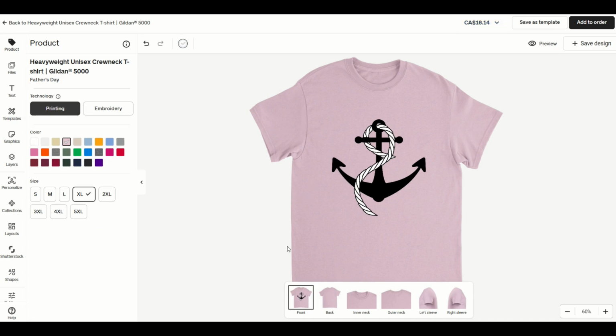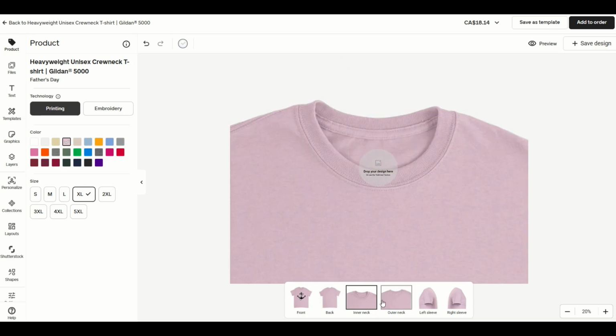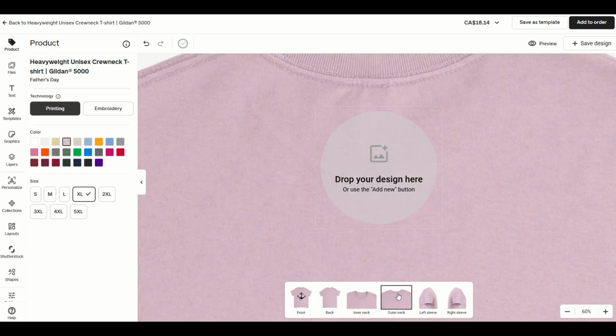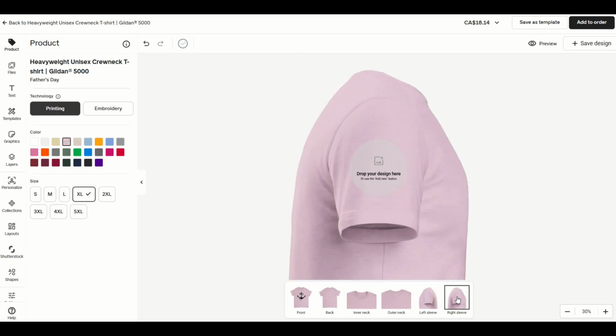And the very last tip, don't forget you can also put designs on different parts of the clothing. Now, it will cost more money because you're adding in a different design and it needs to be printed, but this can really be useful, especially for custom clothing.